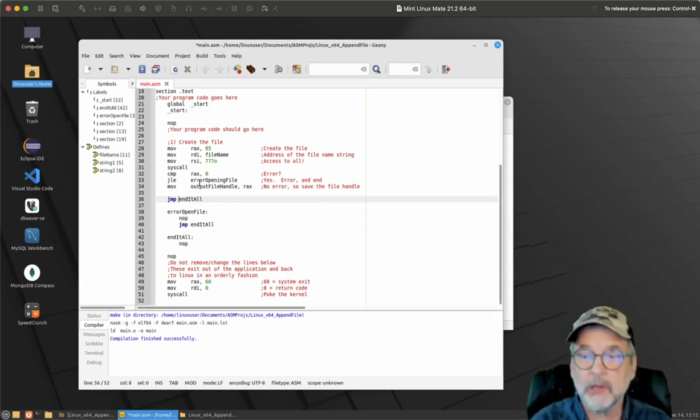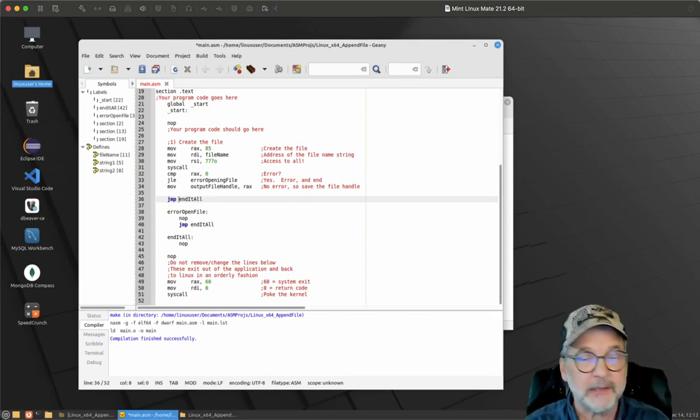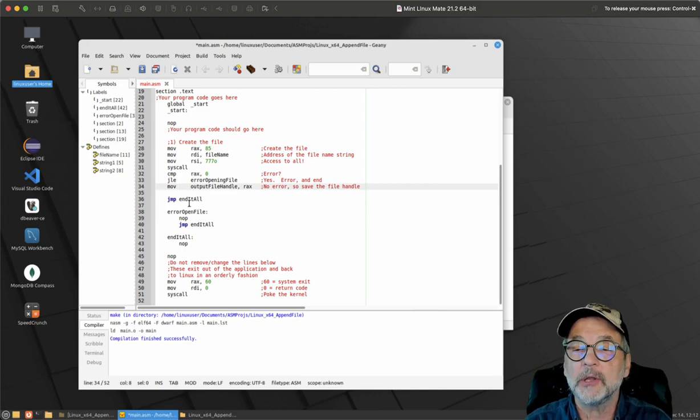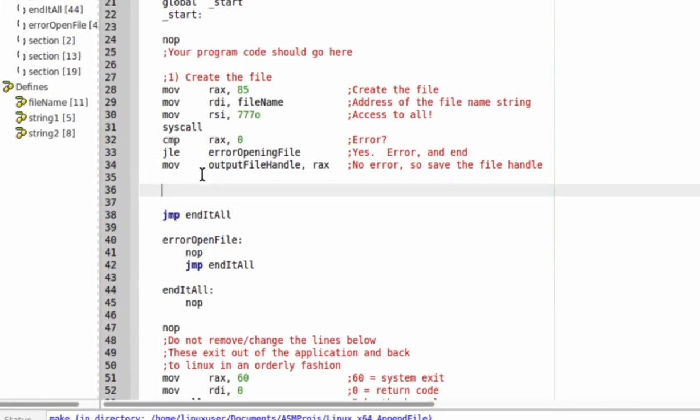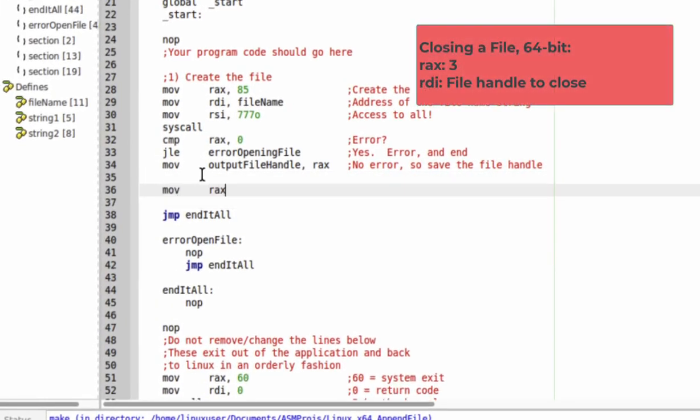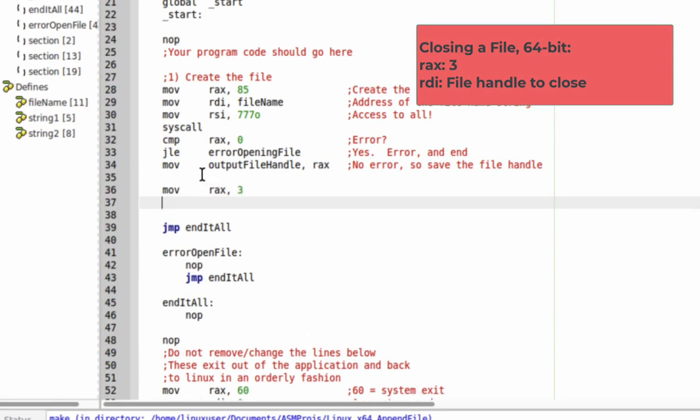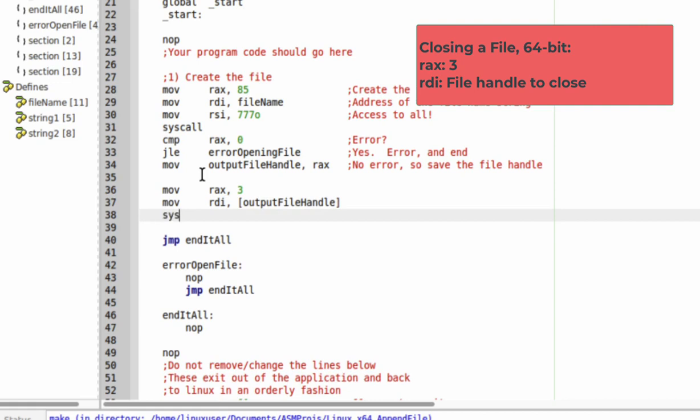Now let's go ahead and close the file. Before we do anything, let's make sure that we're able to close the file okay. So we're going to move into RAX, I believe it's 3, and then move into RDI the output file handle, and then syscall.